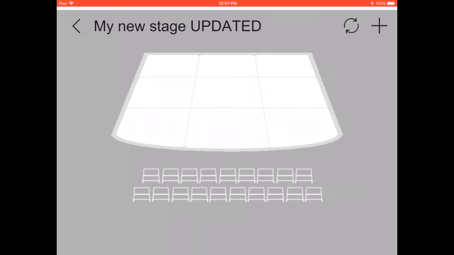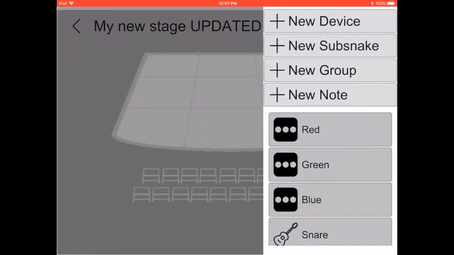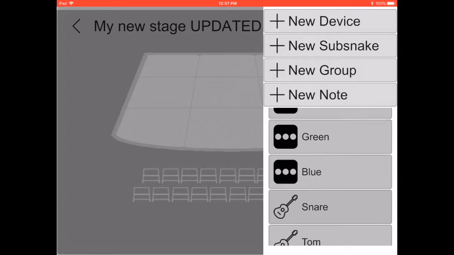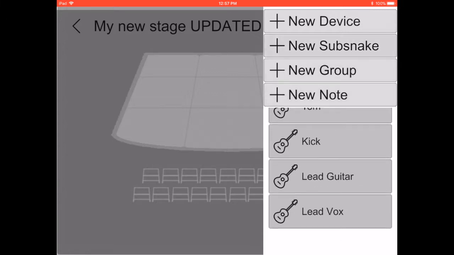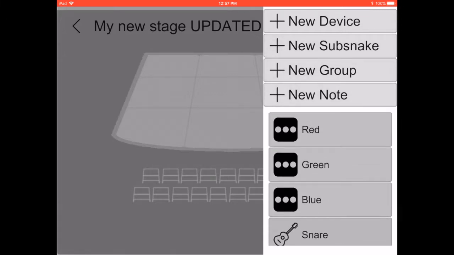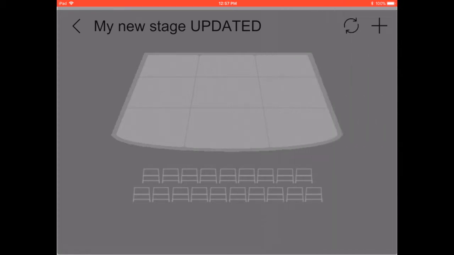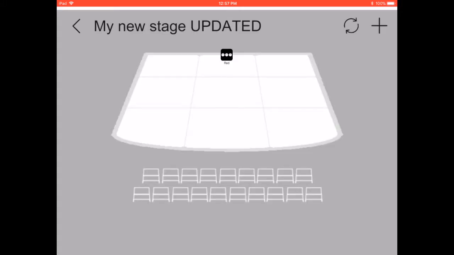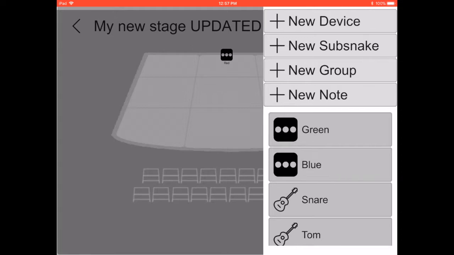Right now the stage is empty, so we're going to click the plus at the top right so that we can add some of the devices. On the bottom you'll see the list of devices that are listed in the input list that haven't been placed yet. So I'm going to click on the red subsnake, and then I click anywhere on the stage and that will place that subsnake there. So then I'll just do the same thing for the green subsnake.